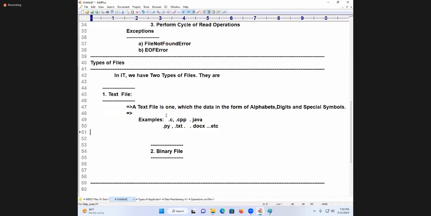Text file, and a text file is denoted by, see students, a letter T. A text file is denoted by a letter called T. And it is the default. If I don't write any letter T, by default it is which file? Text file. After 2 minutes, we'll get the clarity.